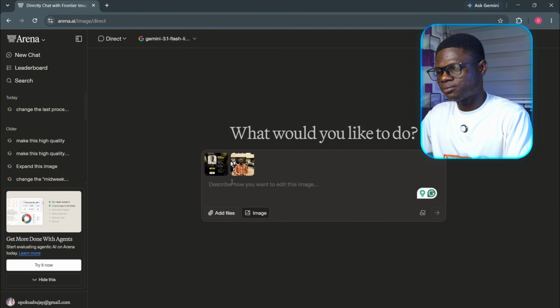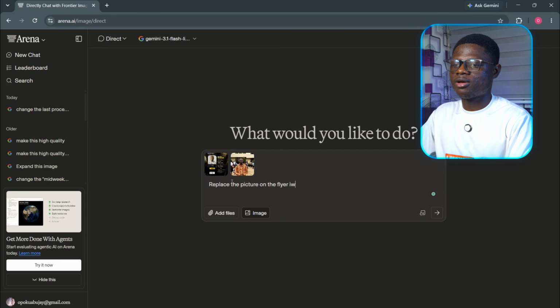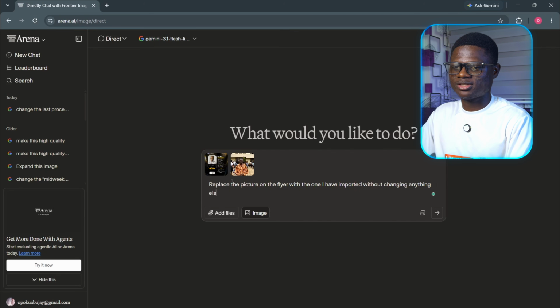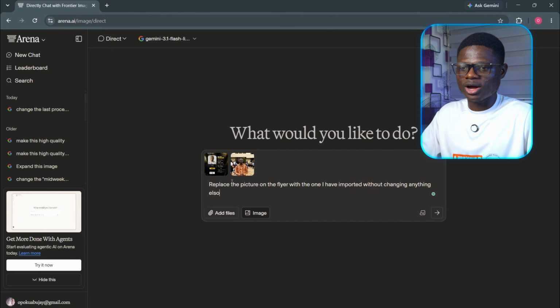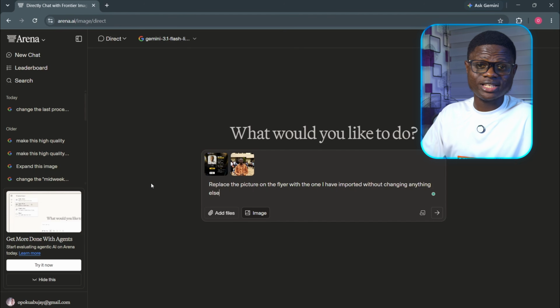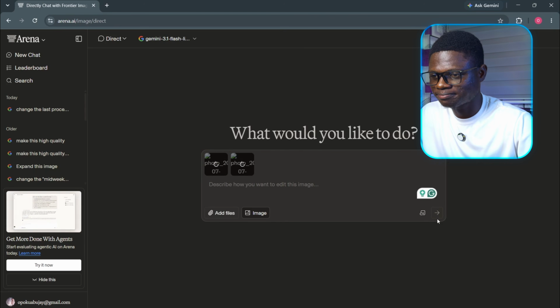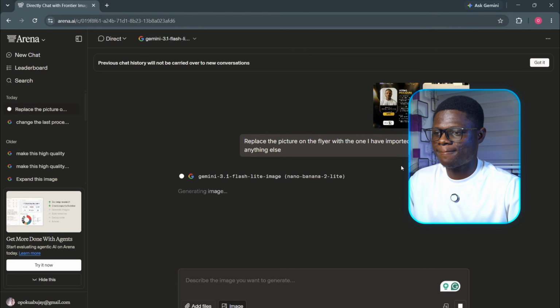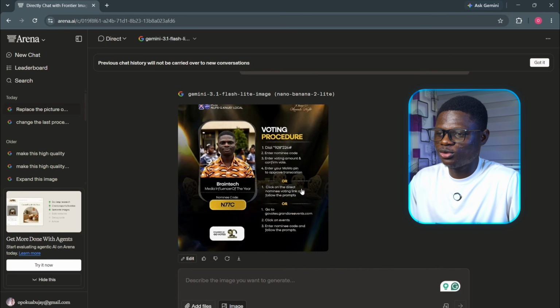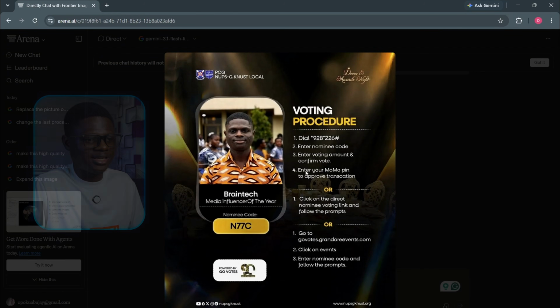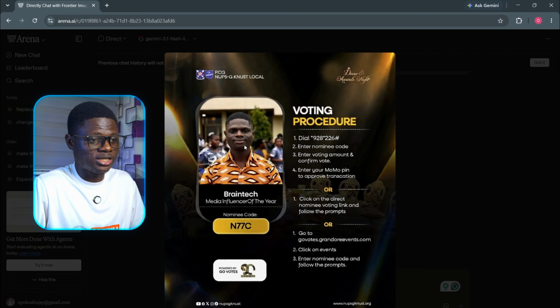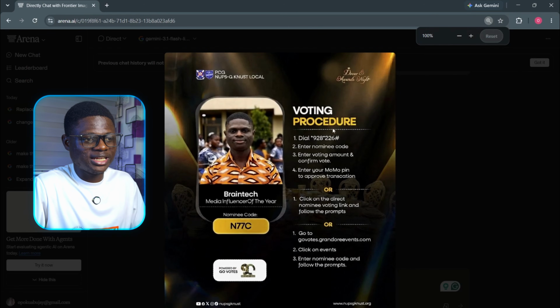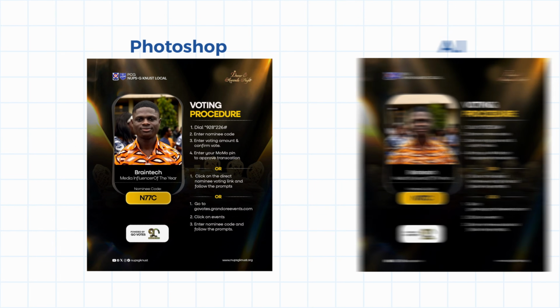Now we are going to say, replace the picture on the flyer with the one I have imported without changing anything else. Hopefully, because sometimes if you don't add this, they just change something that you don't want them to change. So enter. Let's go. That is the result it gave us. It's changed the picture, but when you look closely, you can see that it has changed the originality or the authenticity of the picture. So this is what I did with Photoshop, and this is what the AI gave me.